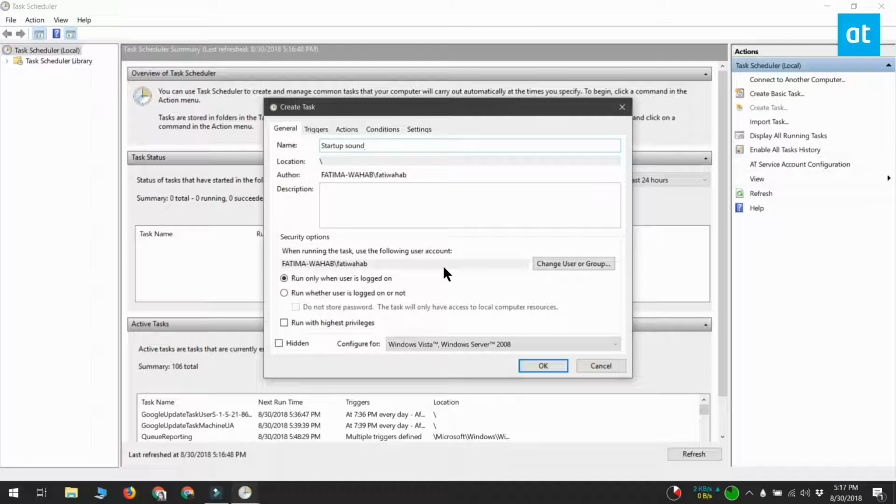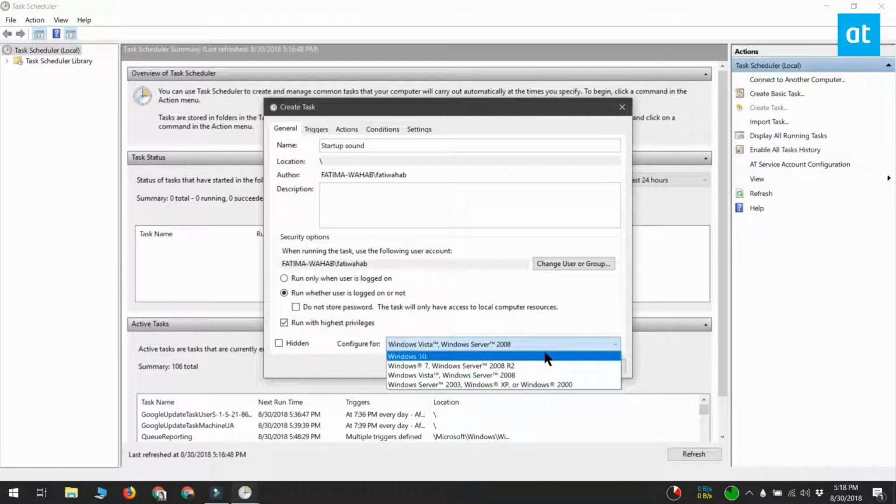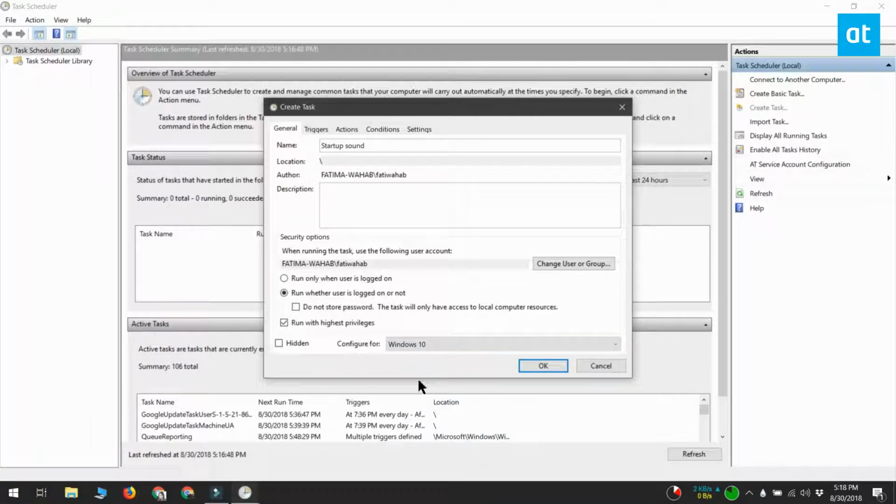Now on this same tab where we entered the name for the task, this is the General tab, you want to select the option that's called Run whether user is logged on or not. And on this same tab, you'll see an option called Run with highest privileges. Again, on the same tab, there's a Configure dropdown. Open it and select Windows 10 from the options.